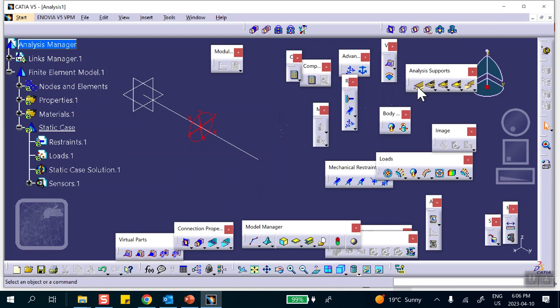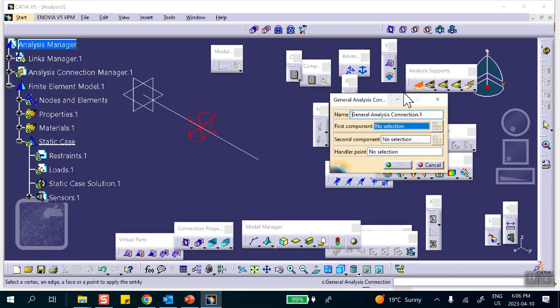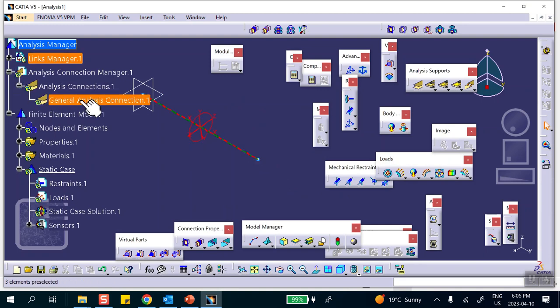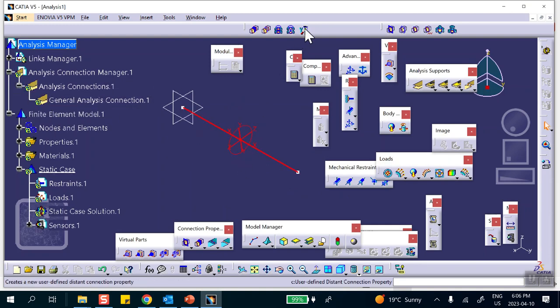Now, I need to create a general analysis connection, because this is where we do our real stuff, meaning create our spring element. You click on the general analysis connection. For the first component, you select this end, and for the second component, you select the other end where the mass is going to go later on. Okay, so this is a connection that we have created, and it's right there. You can see that.